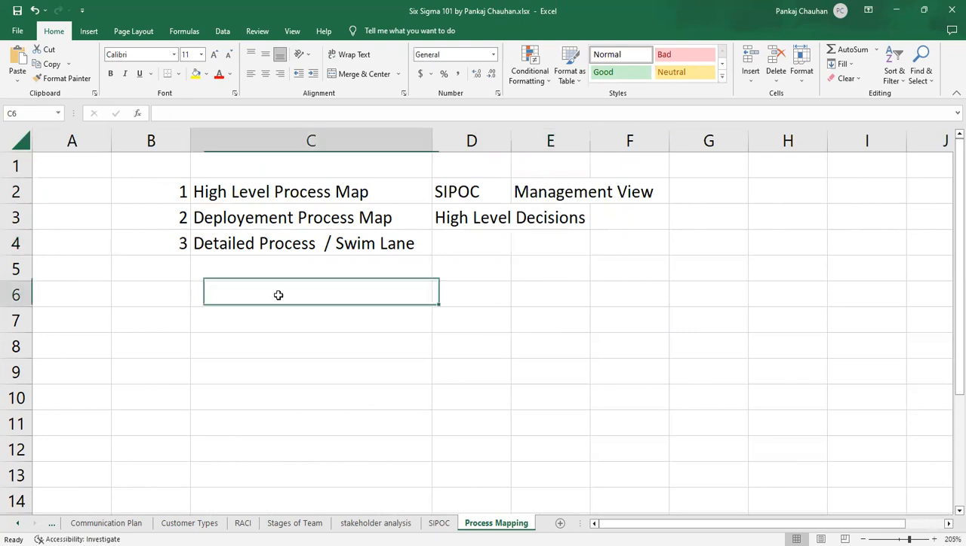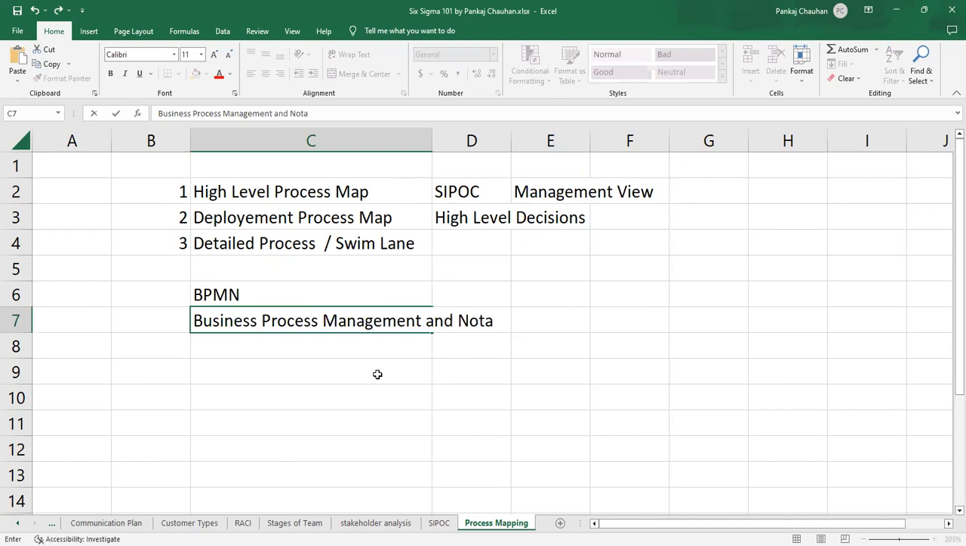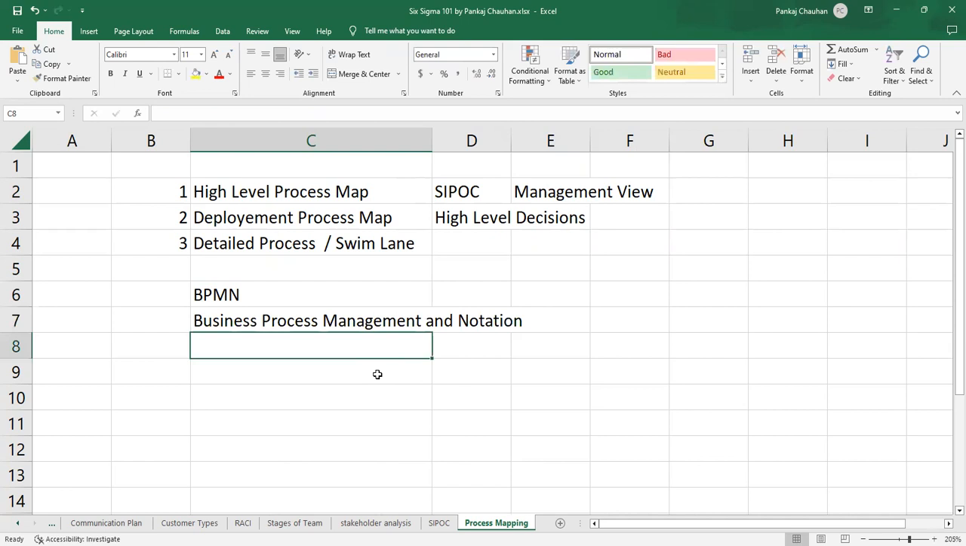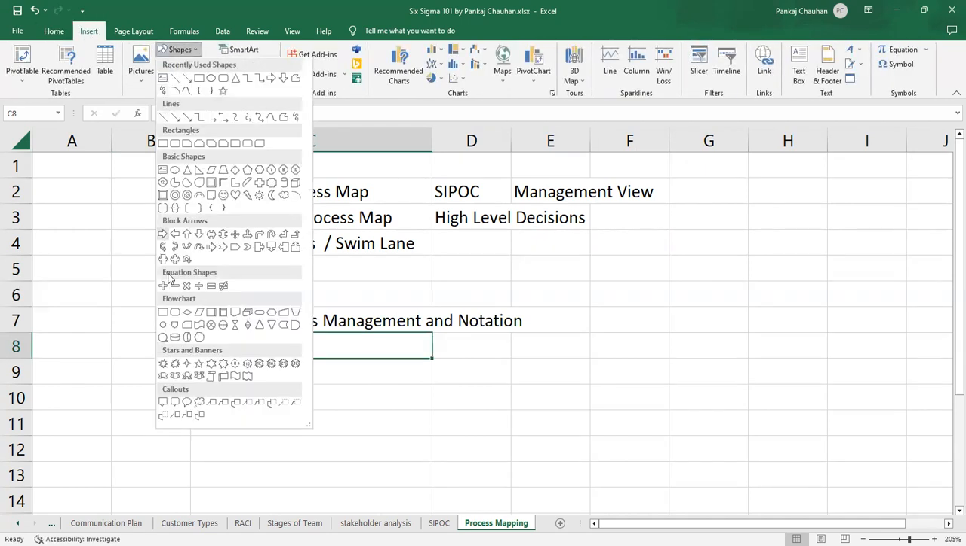When you use process mapping, we use some standard symbols. These standard symbols are as per BPMN. What is BPMN? It stands for Business Process Management and Notation. Any process mapping you are doing should be represented by the standard symbols. You can find these in your Excel. If I go to Insert, go to Shapes, you will see some flowchart symbols given here. If you bring the cursor on the first, it says process.